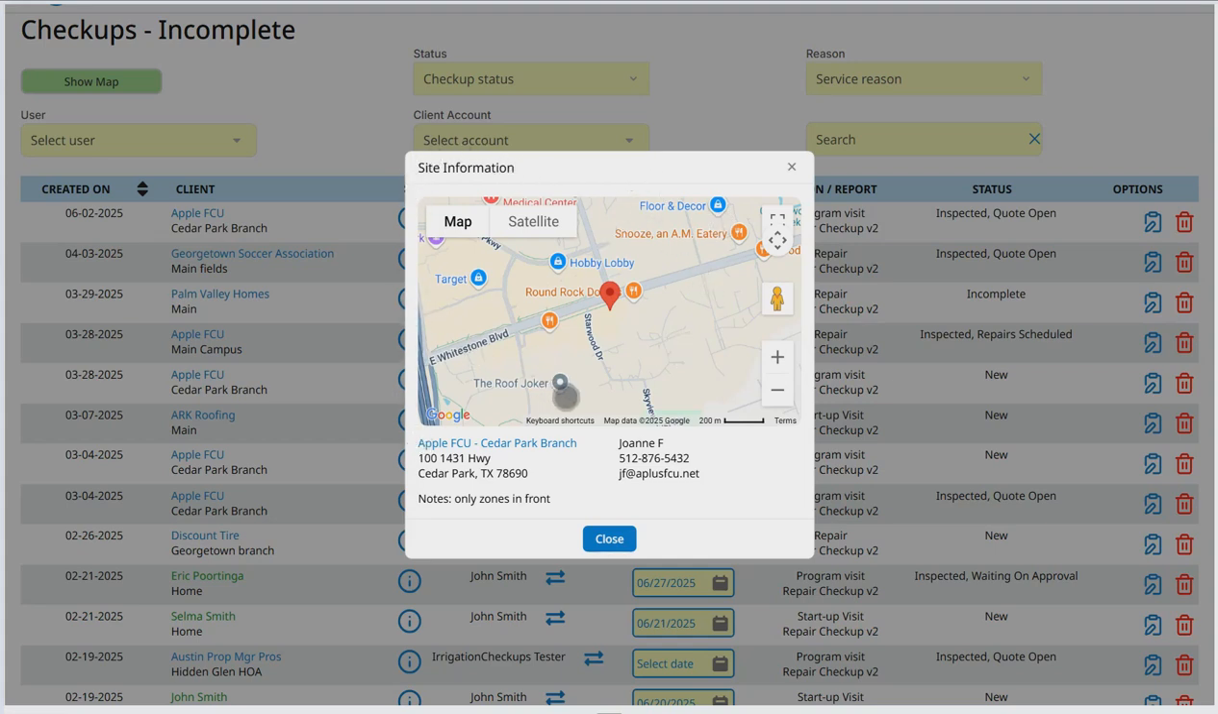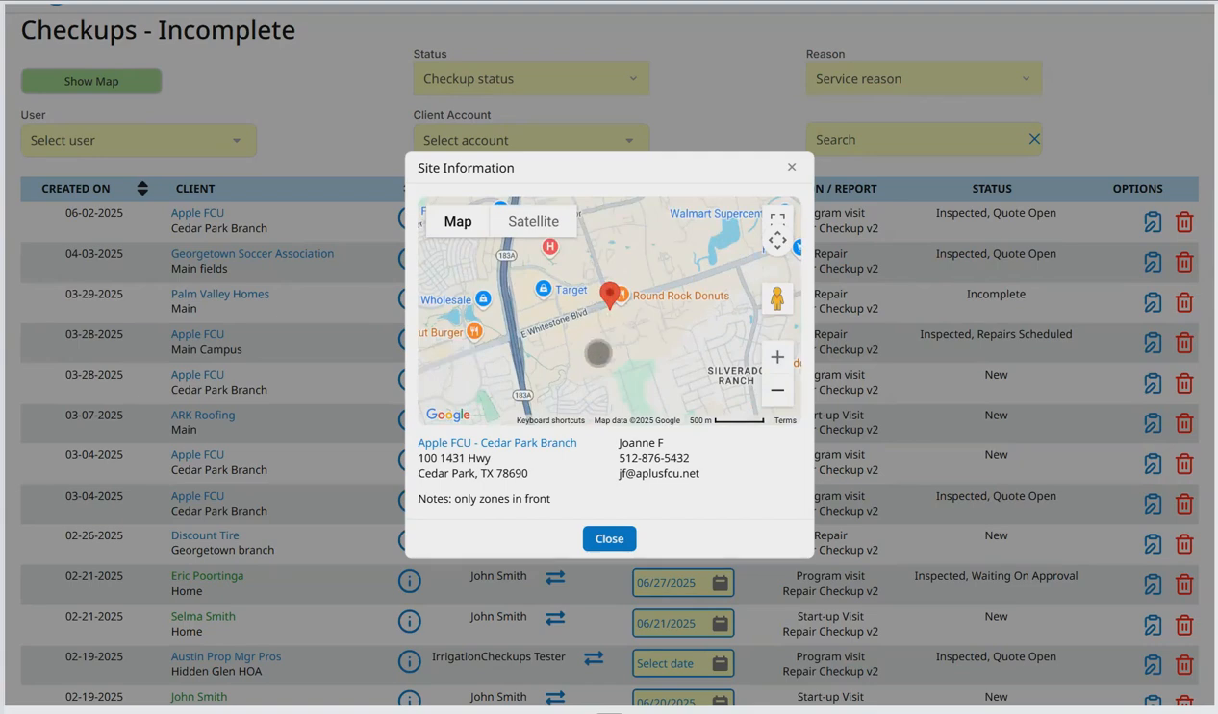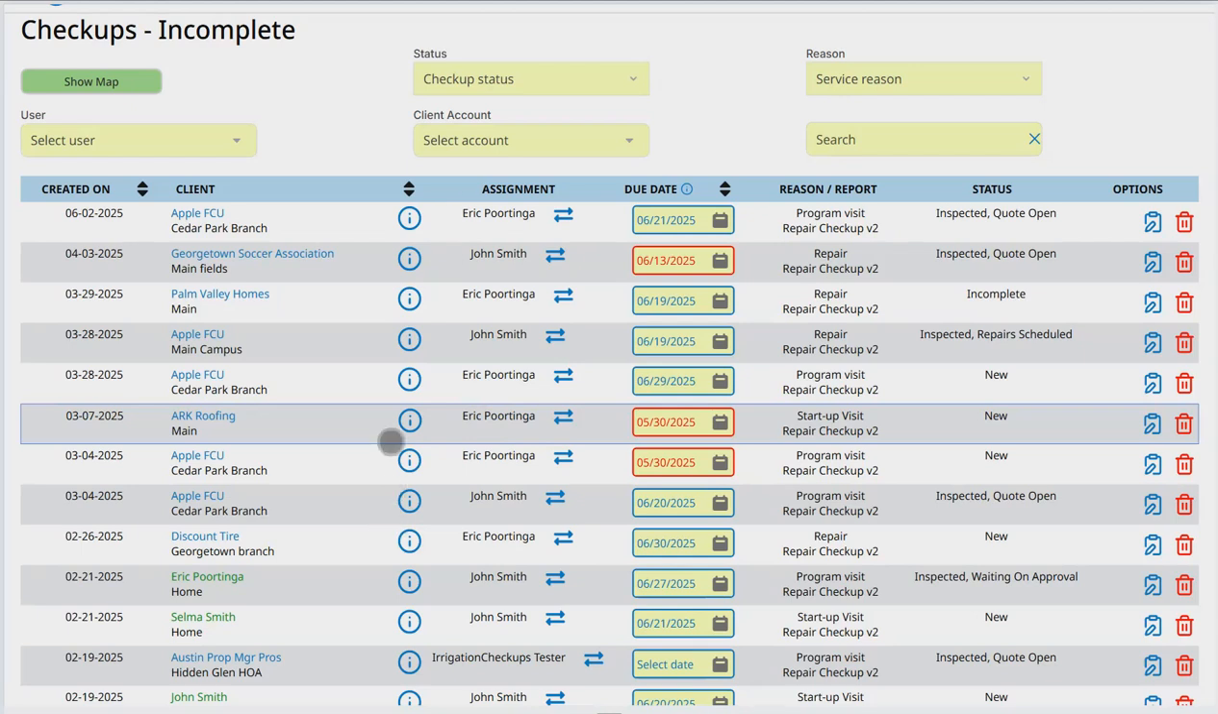And if you had used the Google autocomplete address entry when setting up the site, it captured the GPS coordinate of that location. So it'll show you a map if that's available, along with the site address, the site contact information if you entered that, and then any notes for that site. And so that information is still available, just not in the table.